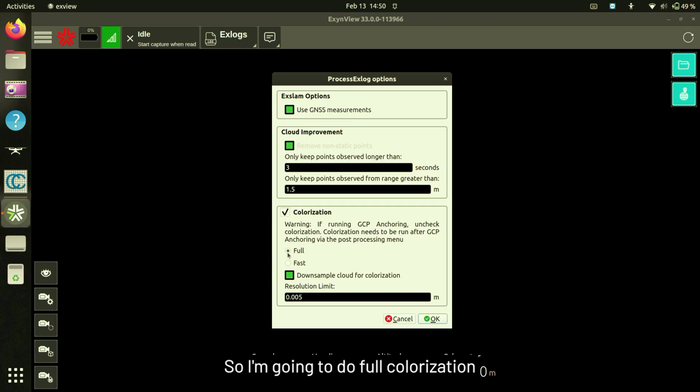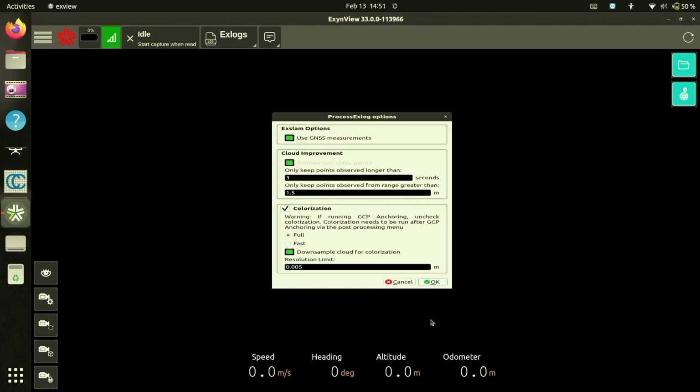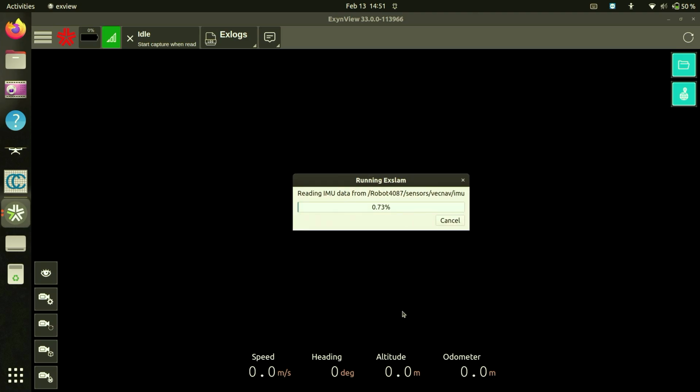So I'm going to do full colorization. I'll downsample because I can, and then keep the resolution limit in. Again, note with downsampling, if you downsample for speed, just to get the data processed faster, you're always able to view the unsampled cloud later on. So I'm going to go ahead and begin processing.